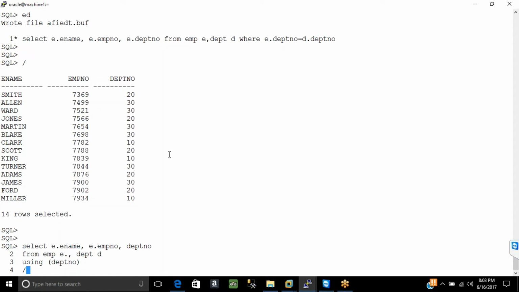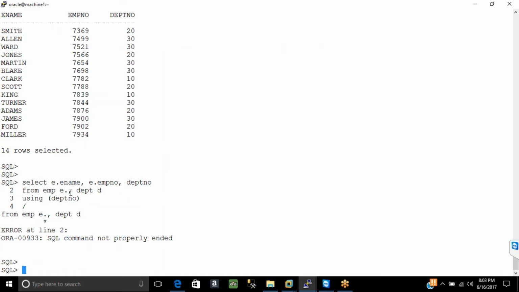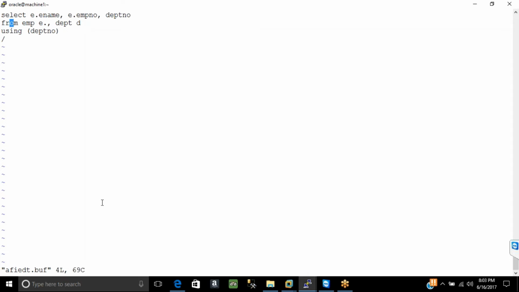Right. This query will not work because I forgot to mention join here. So edit, join. So now Oracle will combine these two tables based on this column name. If we had the same two columns in two tables, then we have to tell Oracle which column has to be picked up.